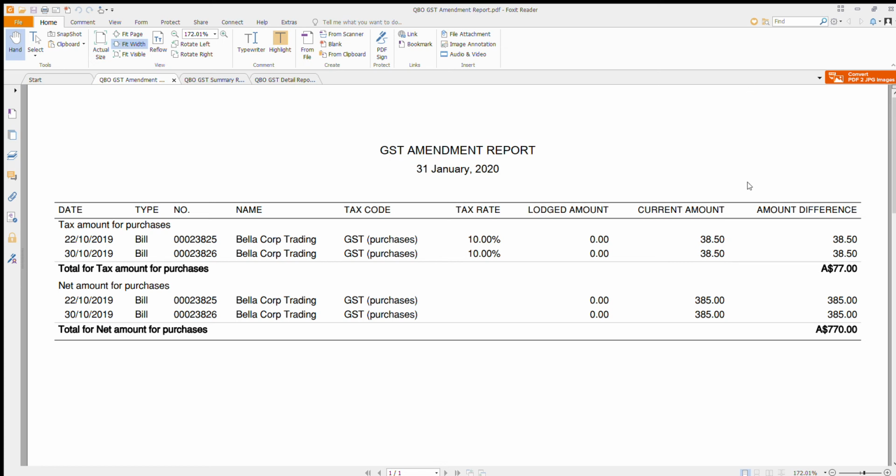Hello, just a short video to explain the reporting and specifically the GST reports out of QuickBooks Online so that you understand the difference between a GST summary report, a GST detail report and the GST BAS amendment report. This is for QuickBooks Online.